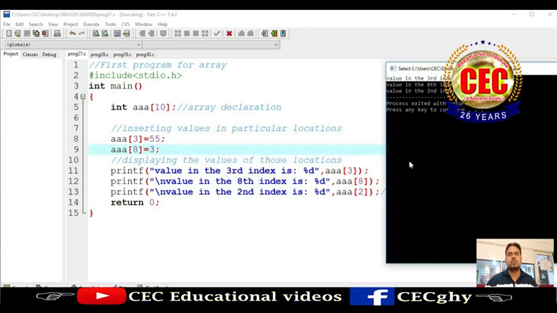Here you can see the value of the 3rd index is given, the 8th index is given, and I have not inserted any data in the 2nd index, but I have tried to print the value of the 2nd index, and it's giving us a garbage value. Okay, got it? Always remember, if we don't insert any value in a particular location and we try to display the value of that index, then it will give a garbage value or 0.